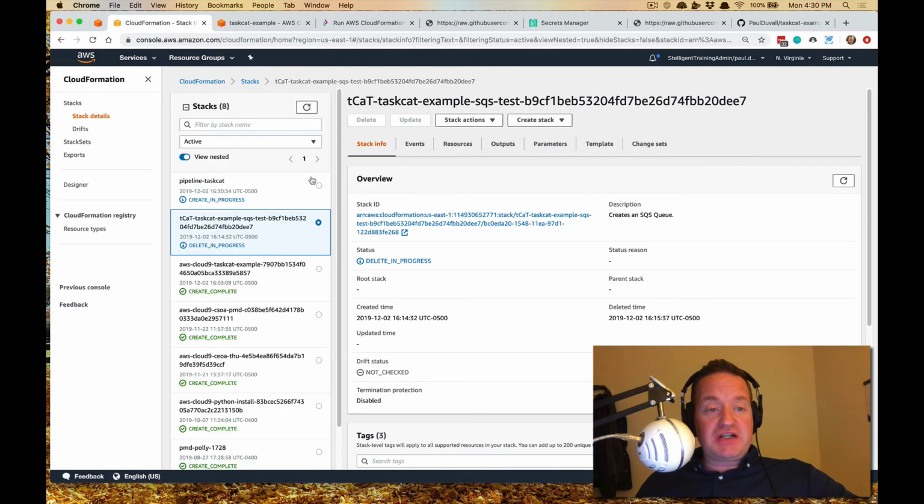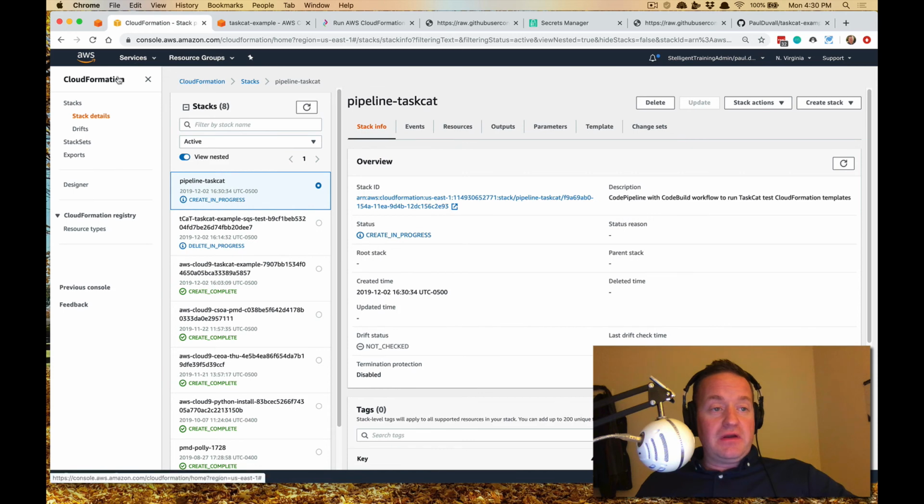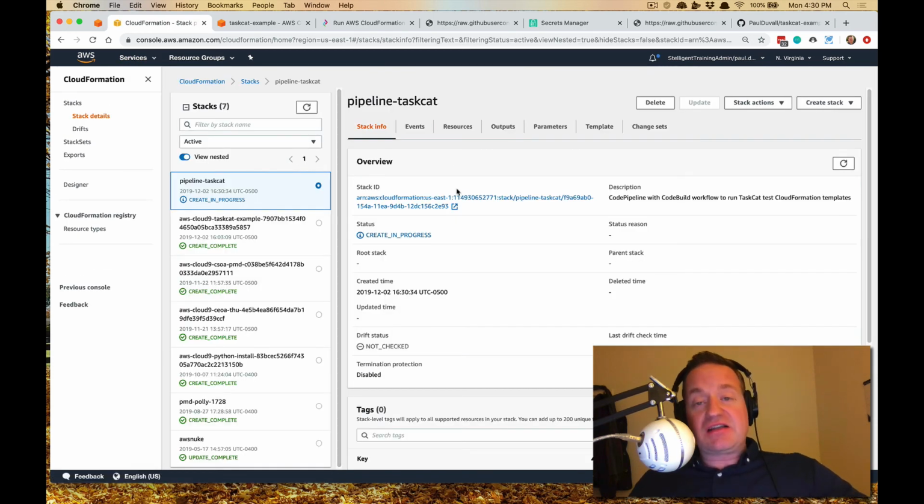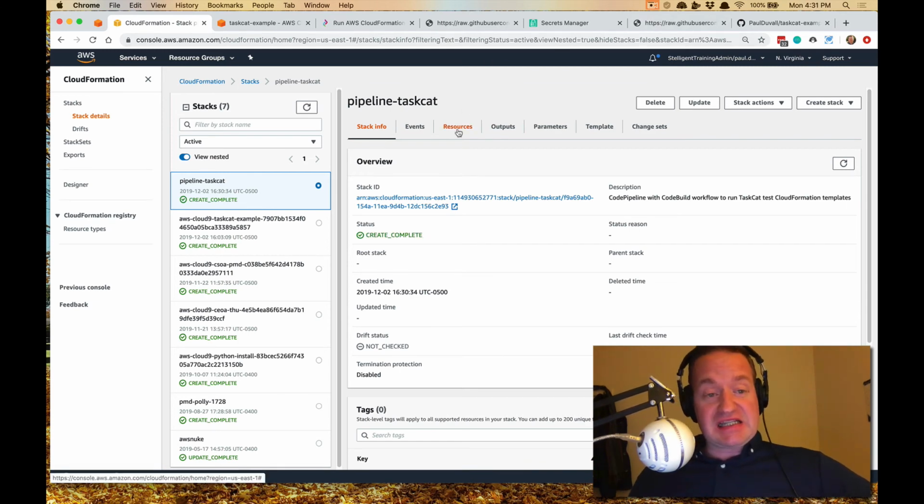I can refresh, and I can see that it's now starting to generate that CloudFormation stack. It's going to take a minute or two to run through that, and then we can click on the outputs to launch the pipeline. Okay, so we can see that the CloudFormation stack has successfully launched, and a pipeline has been generated.